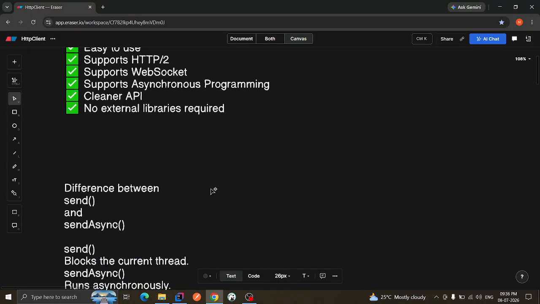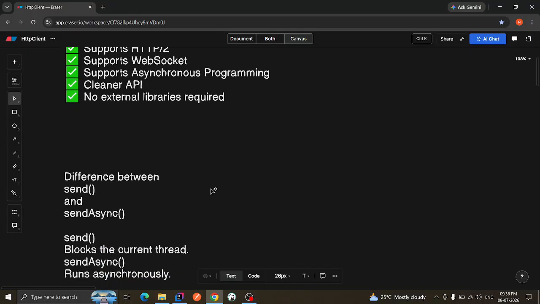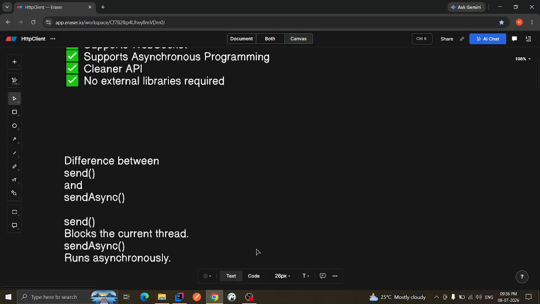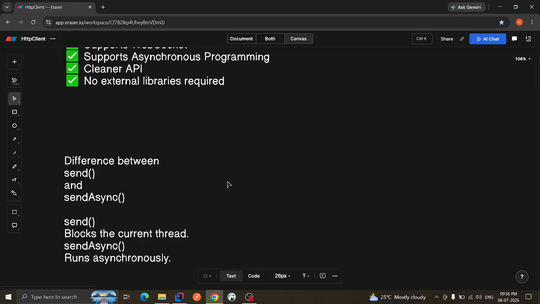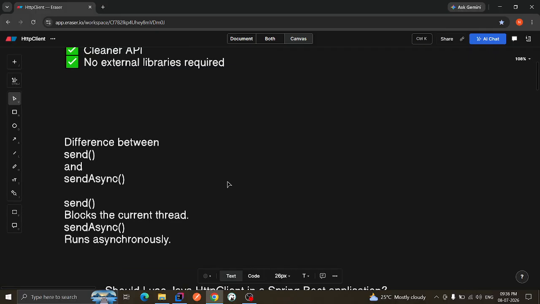And if anyone asks what is the difference between the send method and the sendAsync method, that is client.send. This send method will block the current thread while sending the HTTP request and while receiving the response, because it is synchronous. And sendAsync will run asynchronously. That means it runs on a separate thread.